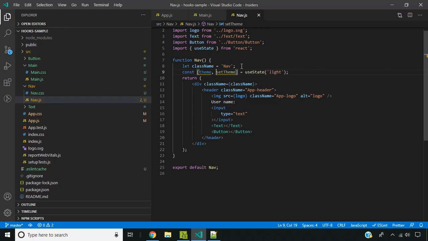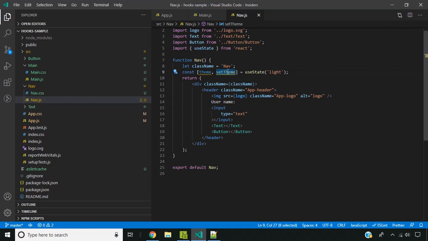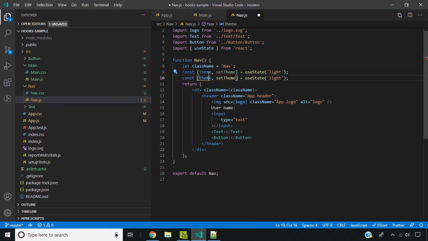So what's the meaning of this structure? This is called a destructured array. useState returns an array of two properties, and the first property is the state value and the second is a method which is used for setting the state. We can have multiple states in the same component. So I can use the same thing here as user and setUser, and I can give the initial value as empty.